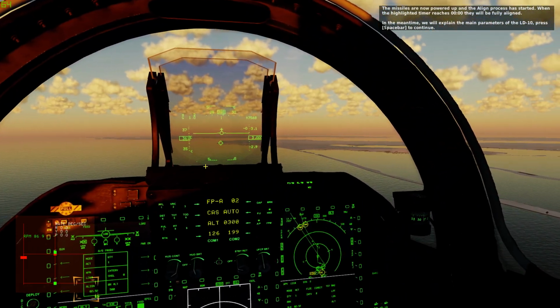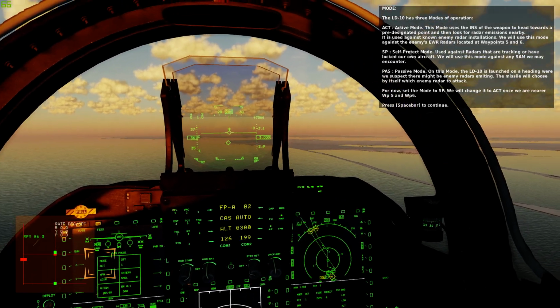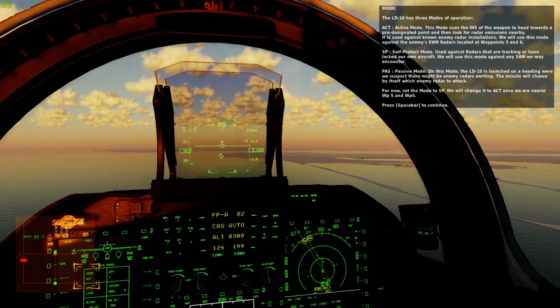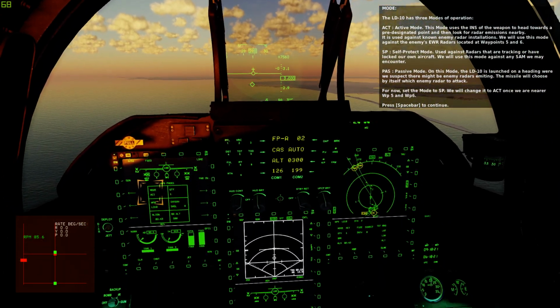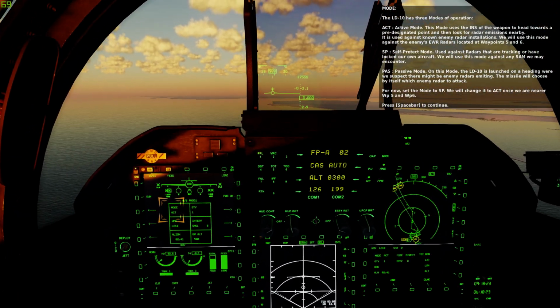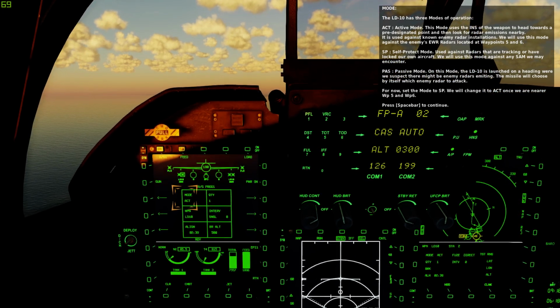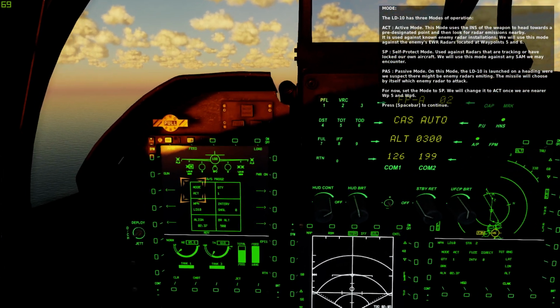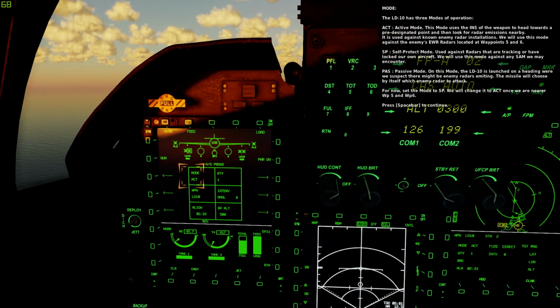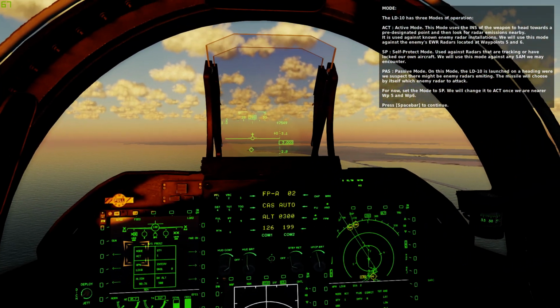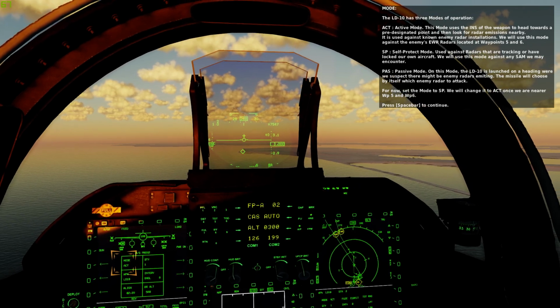Press spacebar to continue. Mode. The LD-10 has 3 modes of operation. ACT, active mode. This mode uses the INS of the weapon to head towards a pre-designated point and then look for radar emissions nearby. It is used against known enemy radar installations. We will use this mode against the enemy's EWR radars located at waypoints 5 and 6.